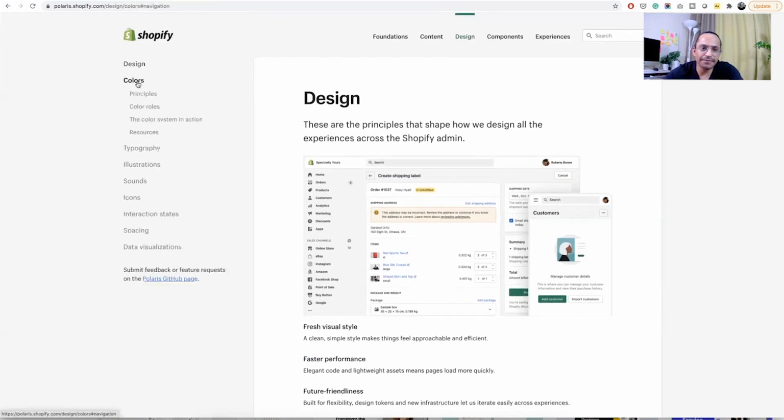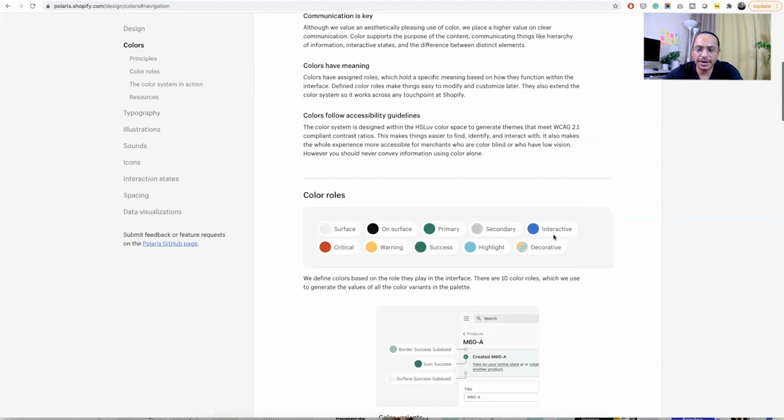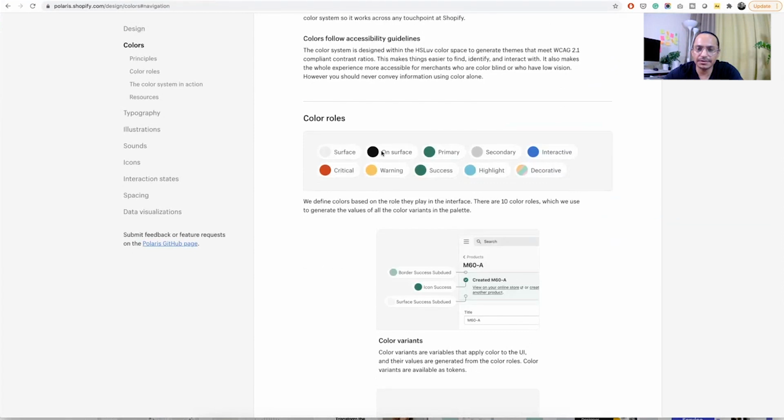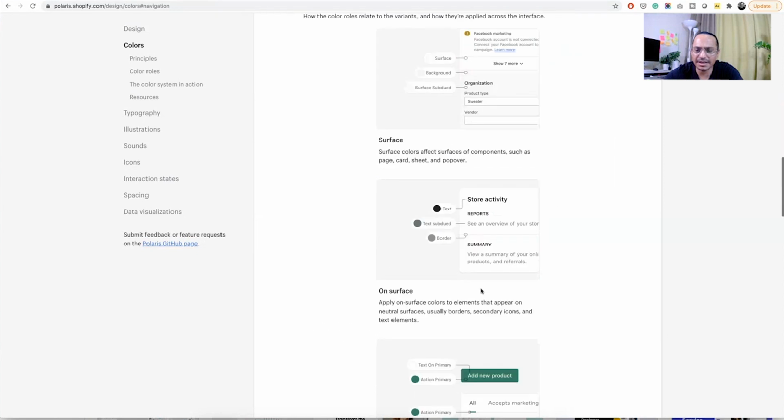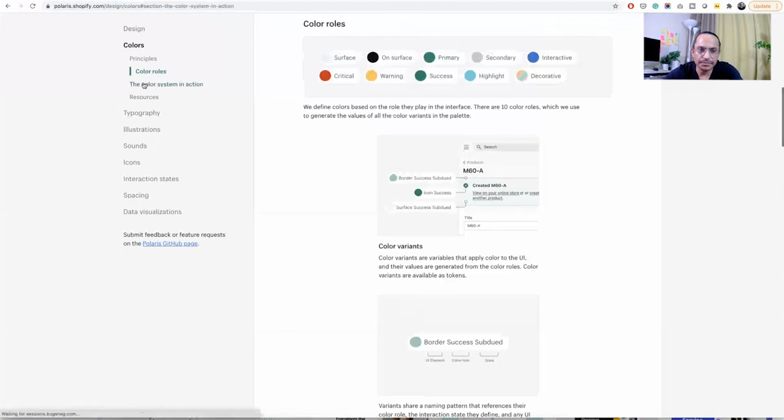And then they have principles for the colors, like what kind of color should be used. Fine. So they have the color palette like surface, on surface, primary, secondary, interactive, and also the defining, like border success subdued, then icon is dark green, then surface success subdued. All these patterns, everything is designed and defined. And also the specifications around that, when to use, what to use.